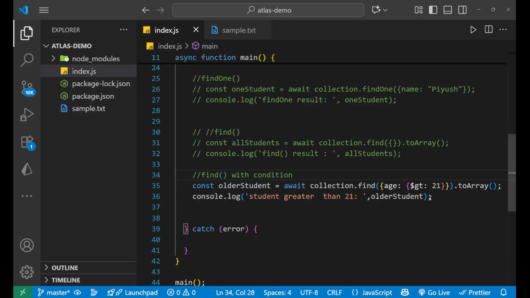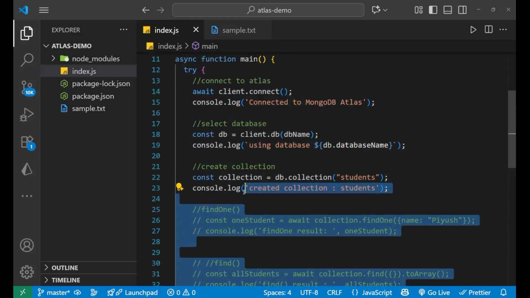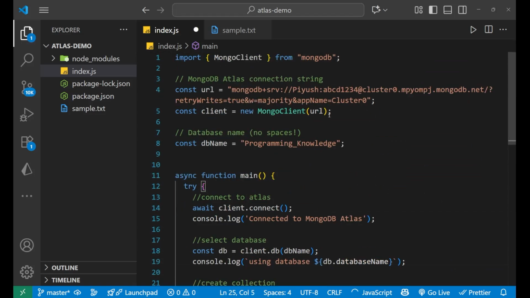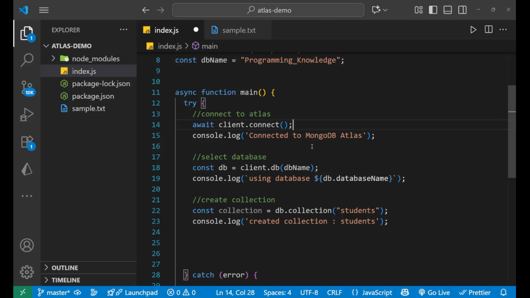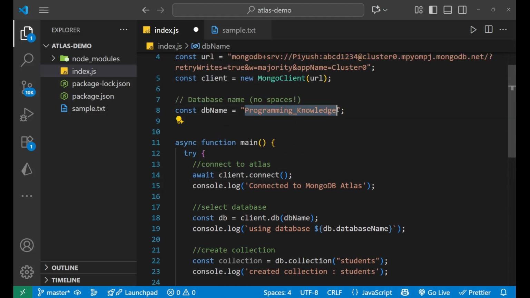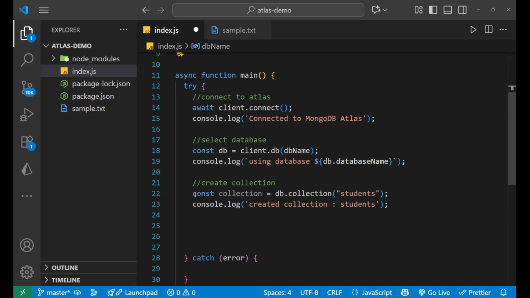So here, let's clean whatever is written here. You can see on the top that this is the complete environment for our MongoDB. I have used the MongoClient, and here's the Mongo Atlas URL. Then we created our client. This is the name of our database. Then we made the connection with our client, and then we selected our programming knowledge database. Afterwards, we made the reference to our collection.